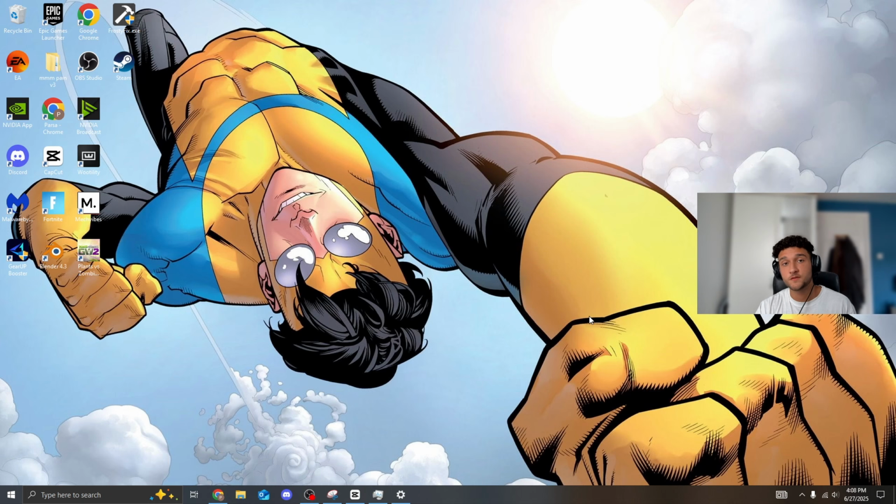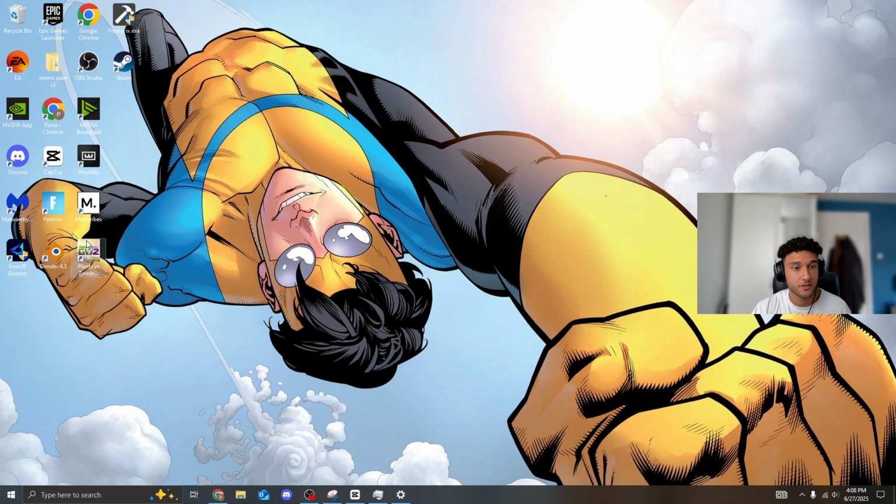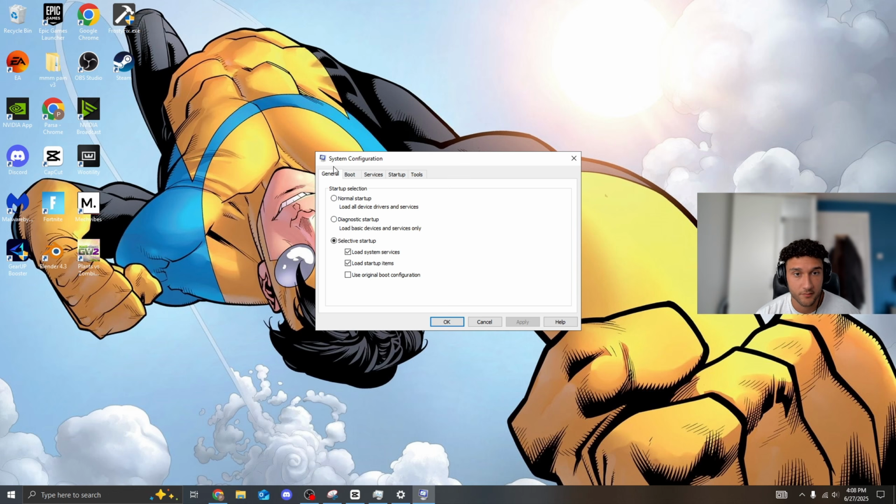And for this one, it's going to be quite a deep tweak. So what you want to do is head over to the search bar right here, and type system configuration. Once you go on system configuration, this is going to pop up. There's going to be 3 dots. Selective startup is the one that you guys are going to want to pick. So once you choose this, click the first 2 boxes just like so. Load system services, load startup items. Tick them too. Do not use the original boot configuration, because we're going to be making our own. We're going to be making one which is 10 times faster than the one you guys have right now.